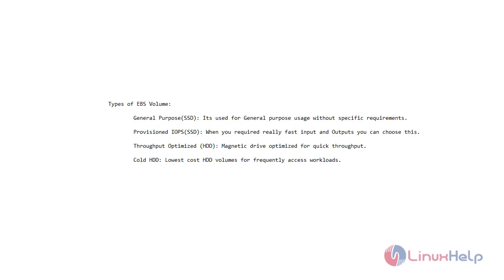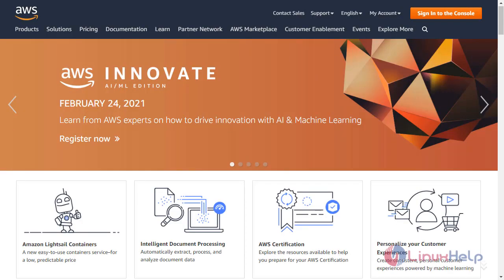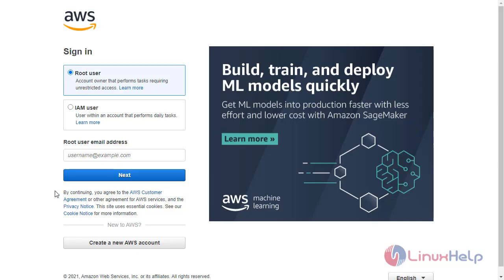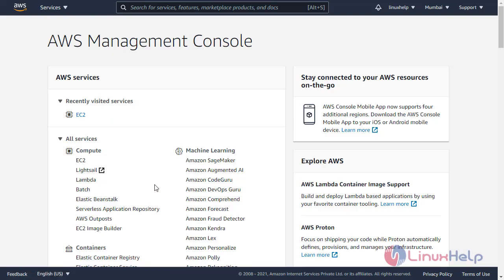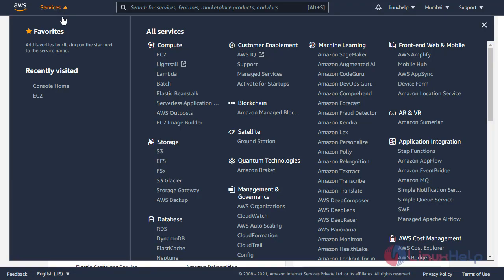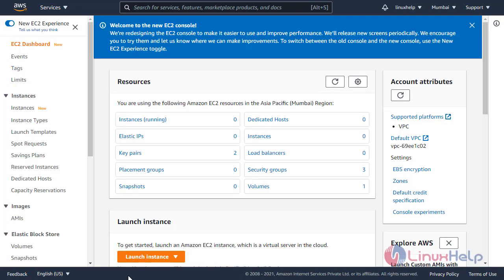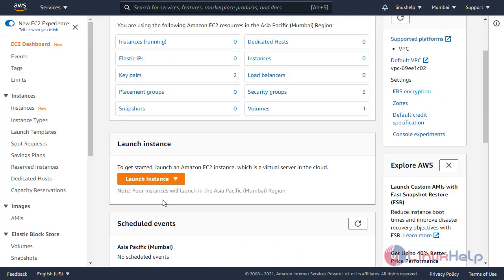Now we will create an EBS volume on AWS. First we have to open your AWS console and log in to your account. This is the console of AWS. Sign in to your account. Here enter your credentials to sign in to the AWS account. This is the dashboard of AWS. Here click the Services tab and click EC2. This is the dashboard of EC2. Here click Launch Instance.